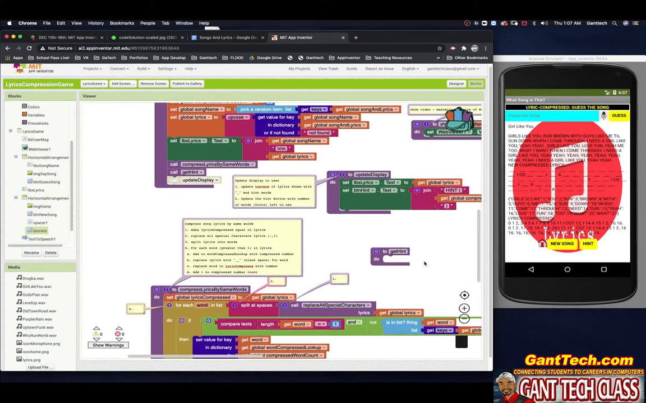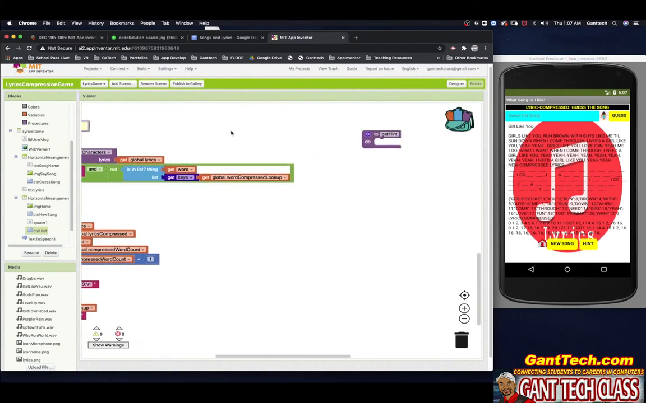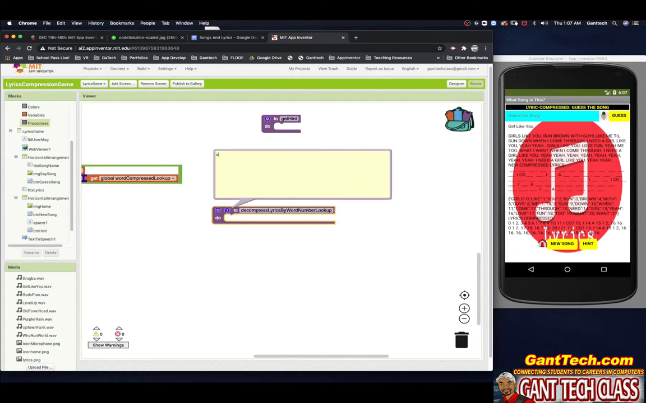All right. So we have get hint, which we're going to work on, but we need to work on decompress. This was compress lyrics. Let's work on decompress. So it's like a procedure. Call it decompress lyrics by word number lookup. Add a comment in here. And what are we going to do? So we're decompressing lyrics compressed. Each compressed word has a number associated with it in lyrics compressed, which is only numbers.